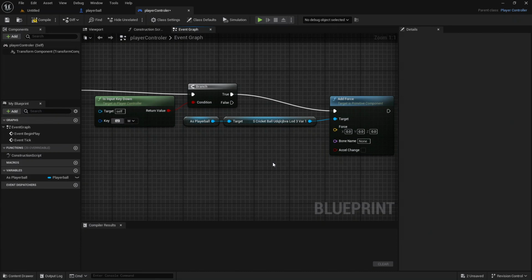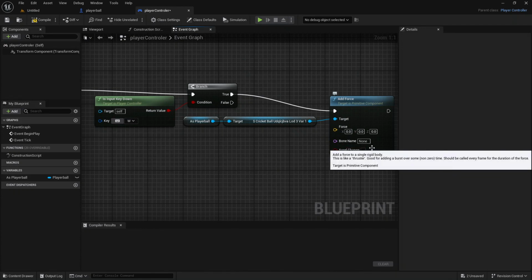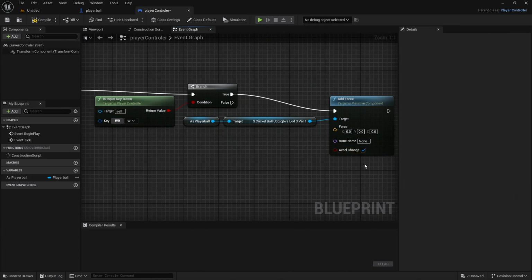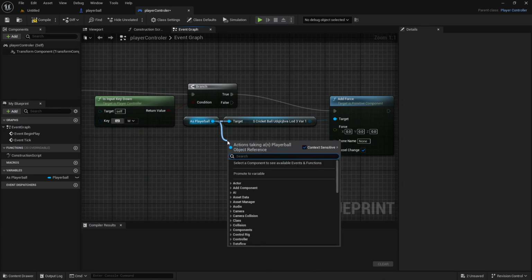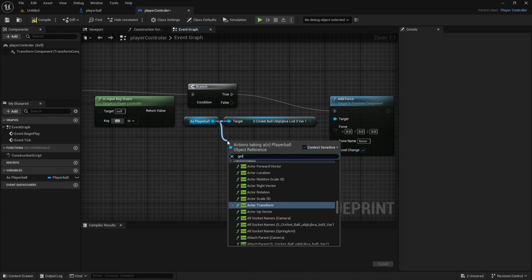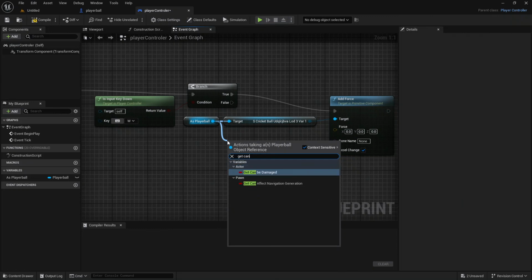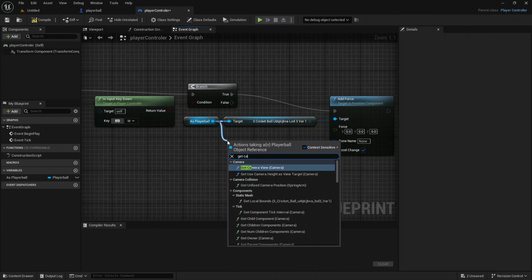Mass does not have an effect on it. And on the player we also want to get our camera component. And variables default camera. There we also want to get our camera component. And variables default camera.